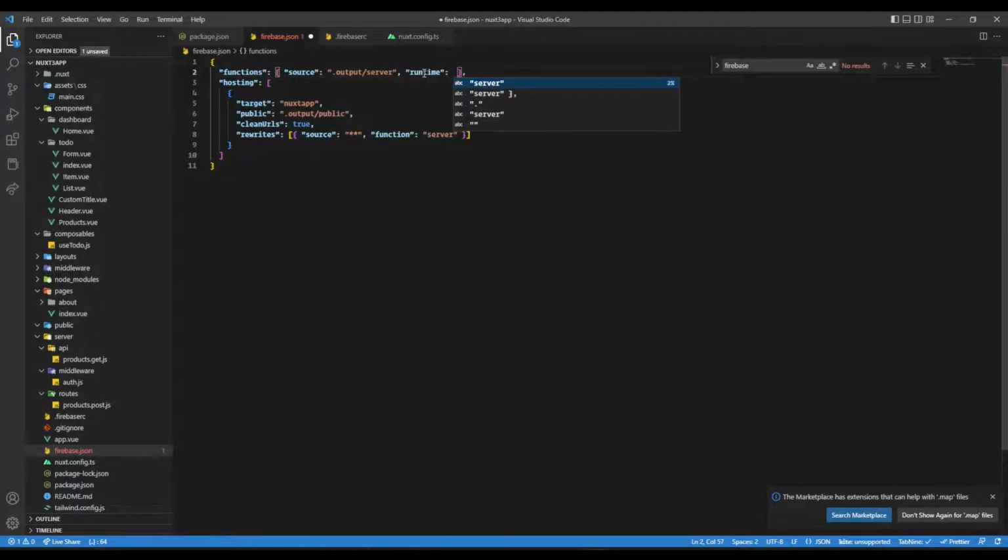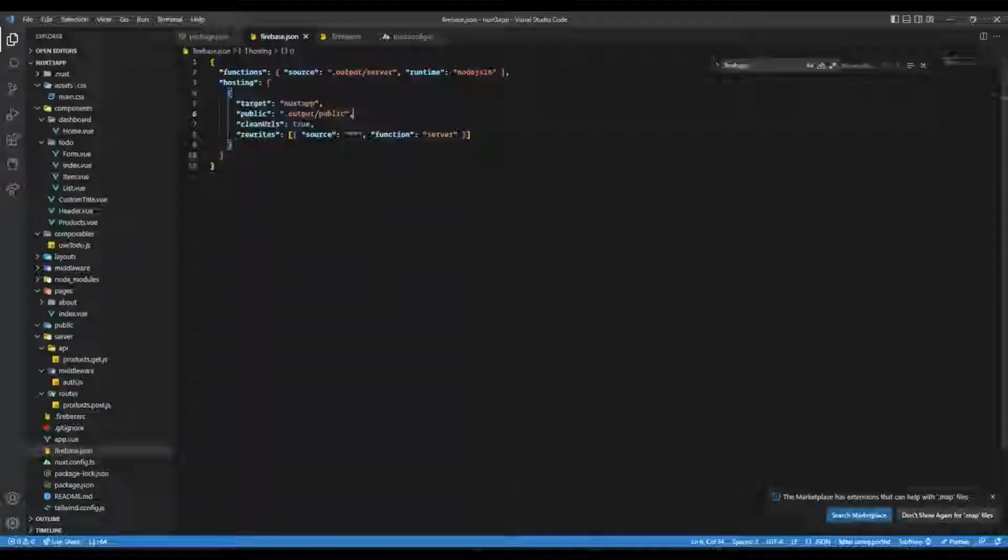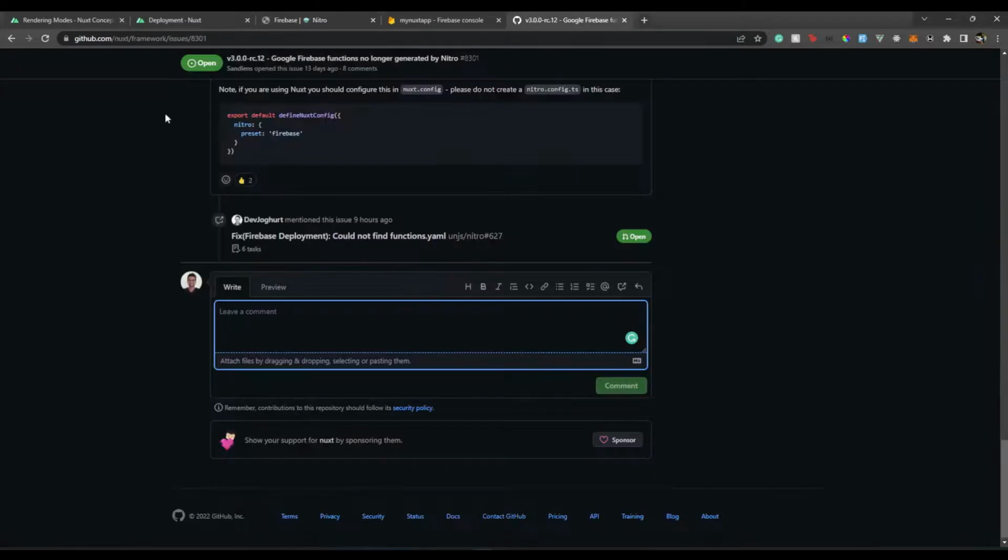Now I'm using Node 16. So Node.js 16. Perfect. And now I'll take you to the GitHub of Nuxt 3.0.0 RC12.